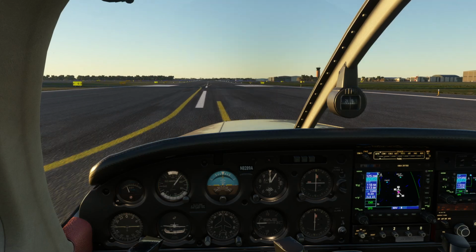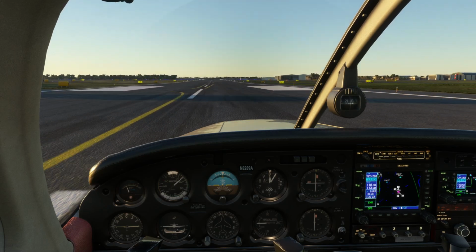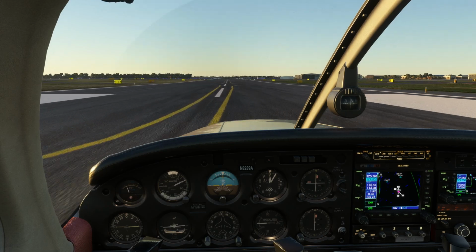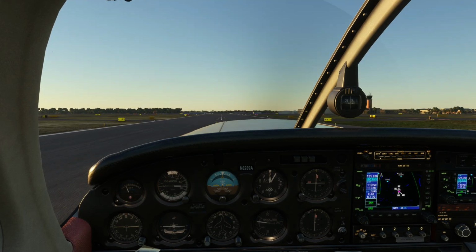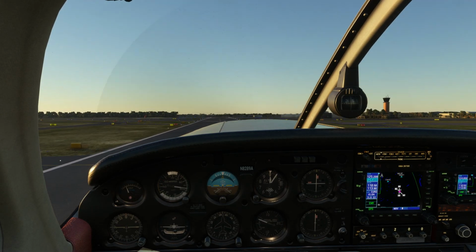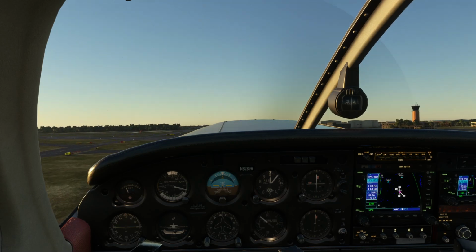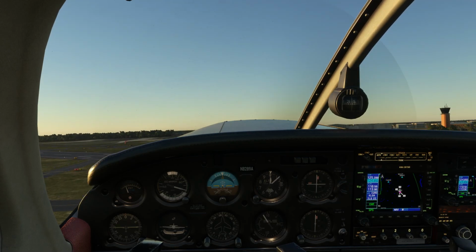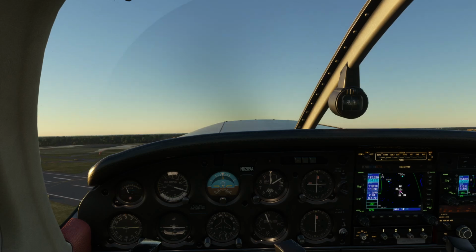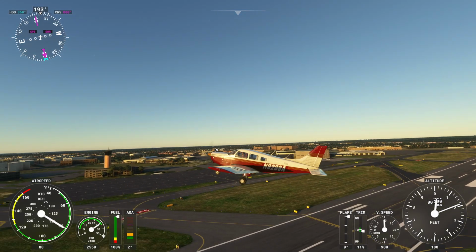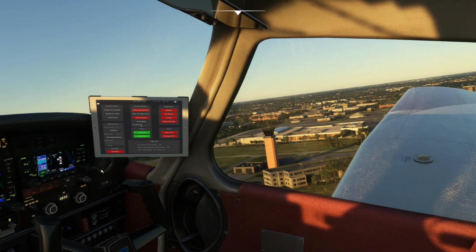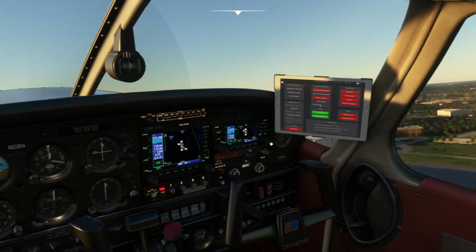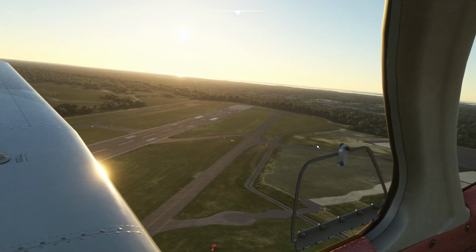Now, on the ground, the concept's pretty simple. In the air, it's pretty simple as well. It just takes some getting used to, to see how do I actually apply this to my real world flying. So I'm going to take off. We're going to climb to about 1,000 feet or so, and we'll get going with this. Nice morning here at Farmingdale.